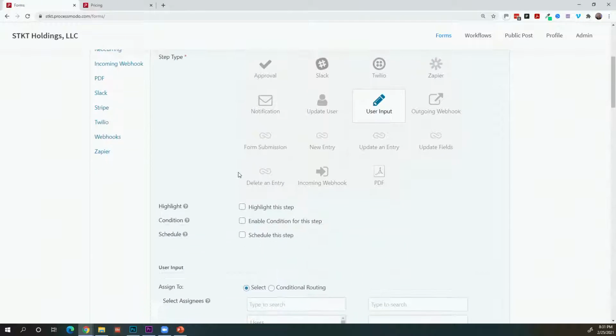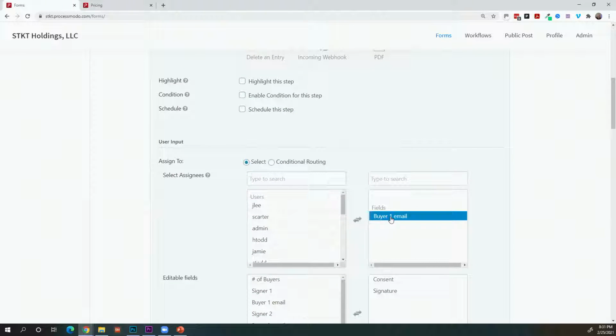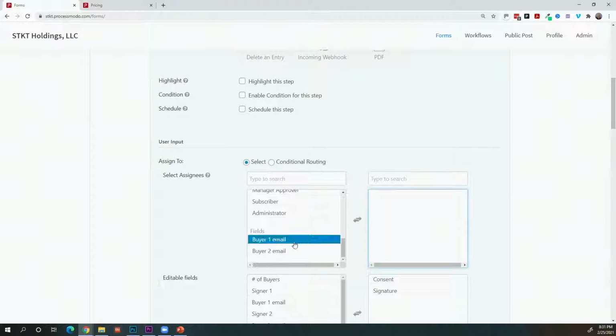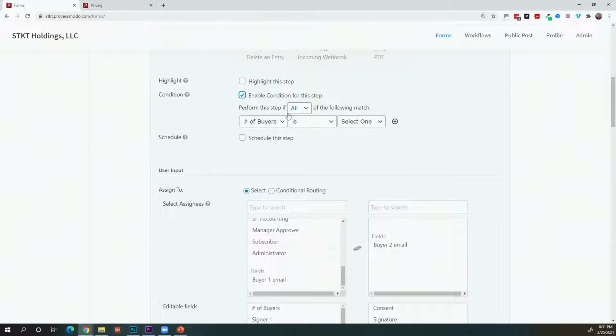And now at this point, I'm just tweaking my process. So instead of buyer 1 signing this thing, I want buyer 2 to sign it. But look at this. I also need to only have this go if there is a second buyer, right? So this is where the condition comes in. And the condition is going to say only perform this step if the number of buyers is 2. So if the workflow gets to this point and there's only 1 buyer, well, then Process Modo is going to say, there's only 1 buyer, I don't need to perform this step. Therefore, it's done. But if there's 2 buyers, it will continue to do this step. And that's what we want.